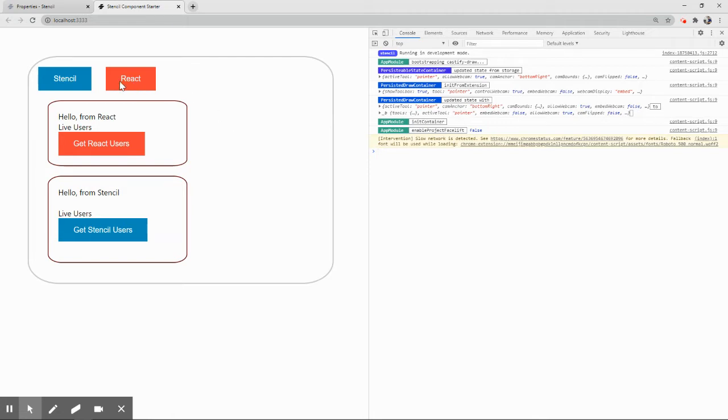Just to summarize, on a click of Stencil, I want to load this Stencil wrapper, whereas on a click of this Get Stencil Users, I actually want to fetch some data from the API. Same is for the React one. For this part, we'll focus on three things: one is Prop, one is State, another one is Watch. Also, we'll do some button styling as part of this video.